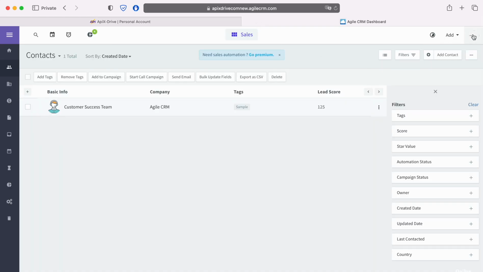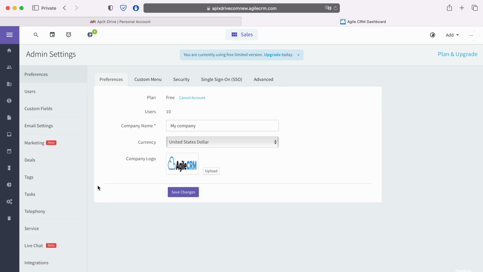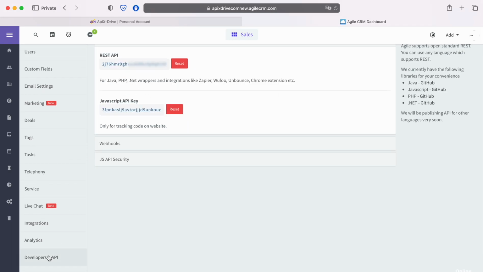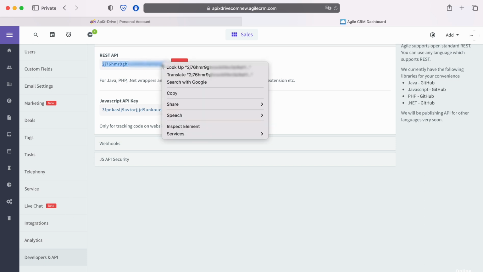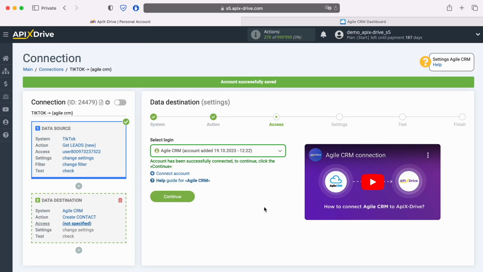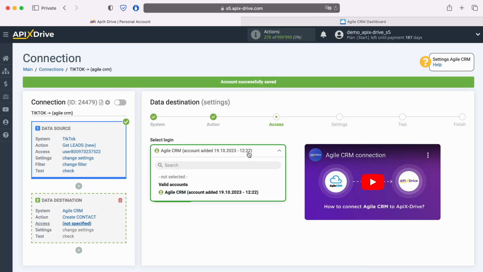Next, go to your account settings. Now go to the Developers API section. Copy the REST API and paste it into the appropriate field in the ApiX-Drive system. When the required fields are filled in, click Continue. When the connected account appears in the list of active accounts, select it and click Continue.